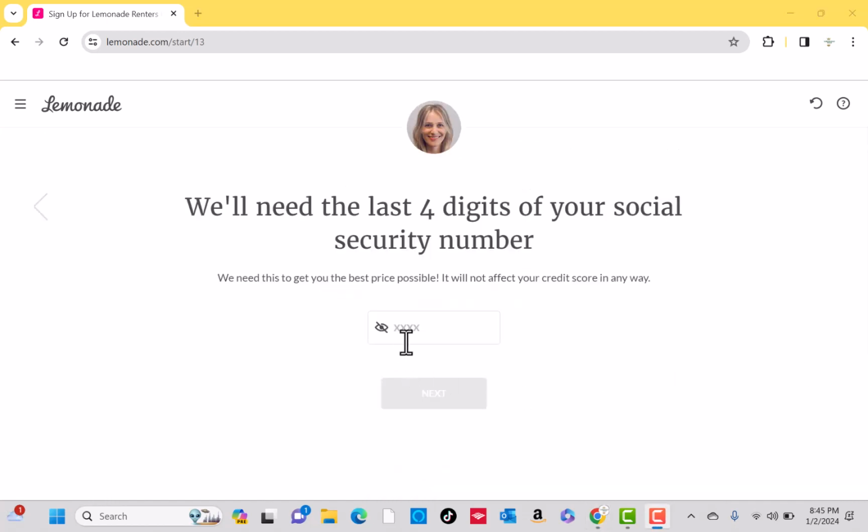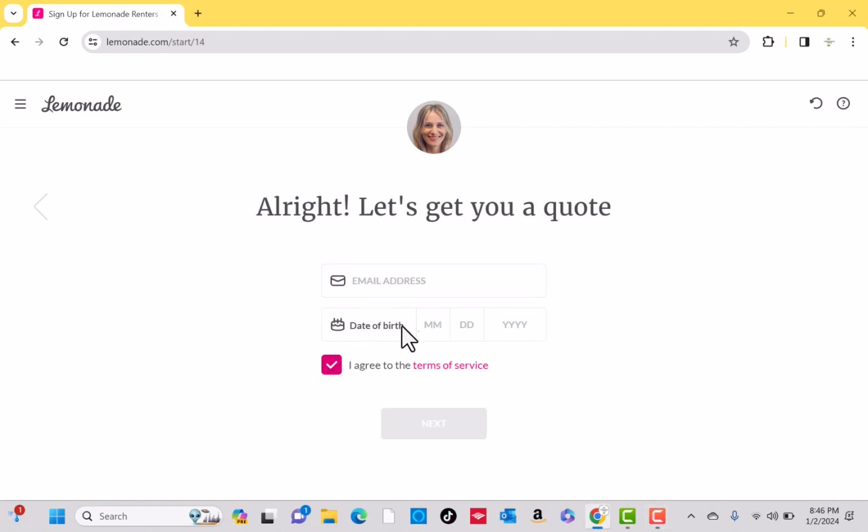Next, enter the last 4 digits of your Social Security number. To start getting you a quote, enter your email address and date of birth. Also, click on the tick box to confirm that you agree with the terms of service. Then click on Next.